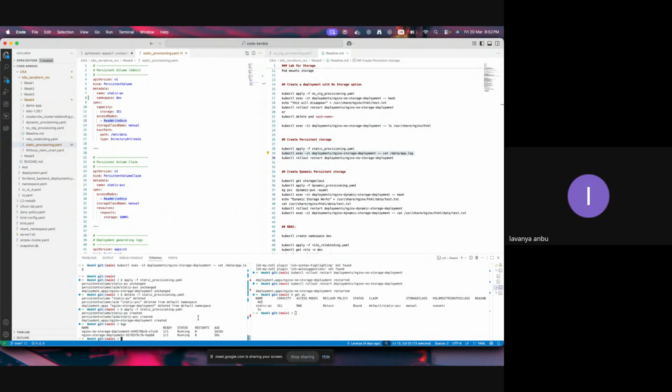So static contents, your web pages, for that you can use read only many. And in most cases, it will be read write once. So your database, stateful set, all these will come into read write once. The third one, which is advanced, is read write many.